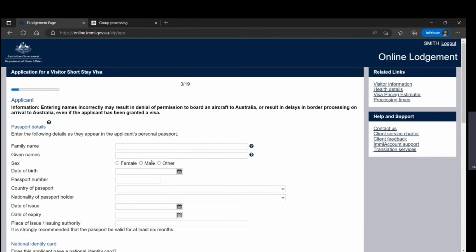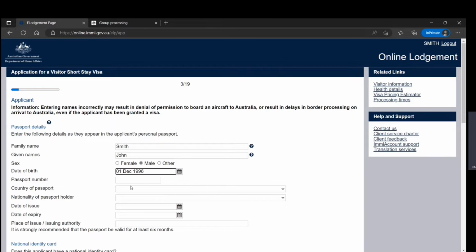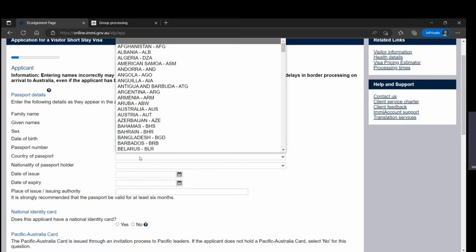Okay, applicant. All right, family name. So I'm gonna put some sample. I need to select a date. Sorry for taking too much time. Passport number. Just sample, guys. Country of passport.